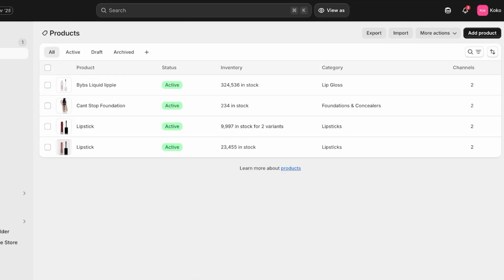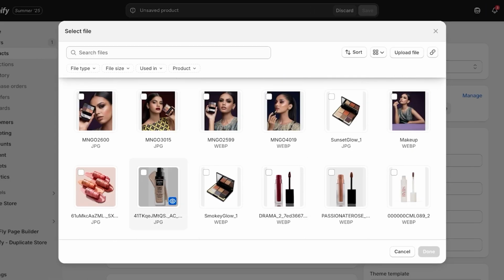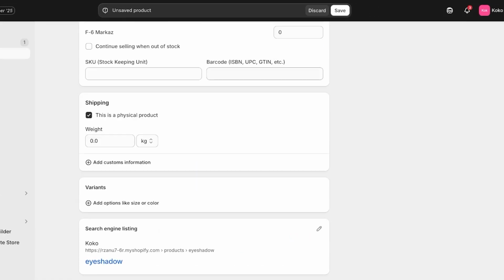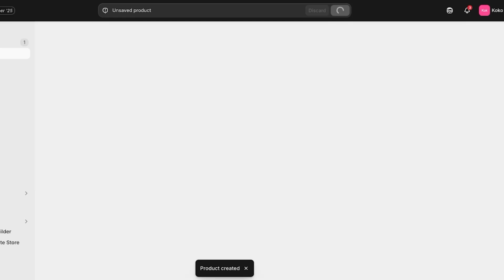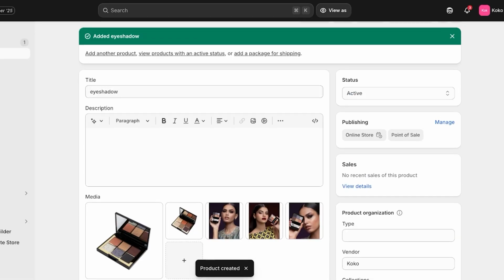I'm gonna add another one, and I'm just going to be adding eyeshadow. Let's say it's this eyeshadow. And I'm just gonna add a price and then the quantity, and I'm just gonna click on save. Now, once this has been done, I can move forward and I can start building my collection.